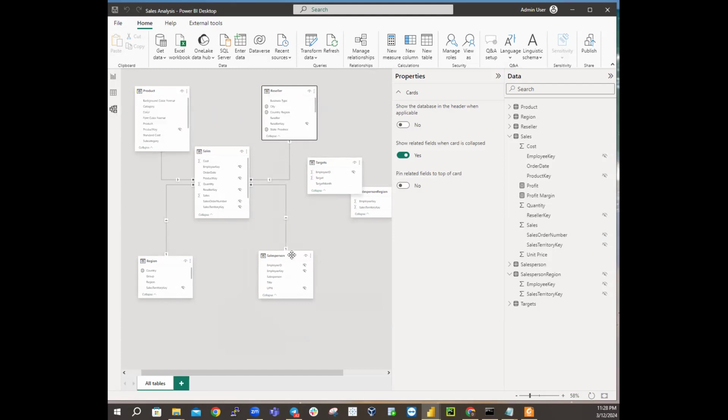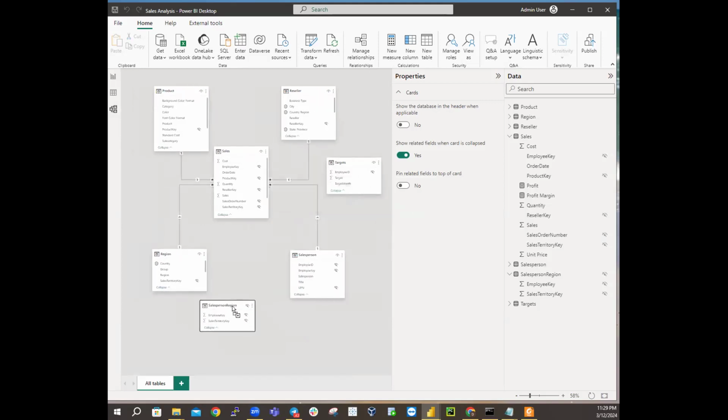So now you drag your salesperson region in between here. That's what the instruction is saying. Have we changed it like that?